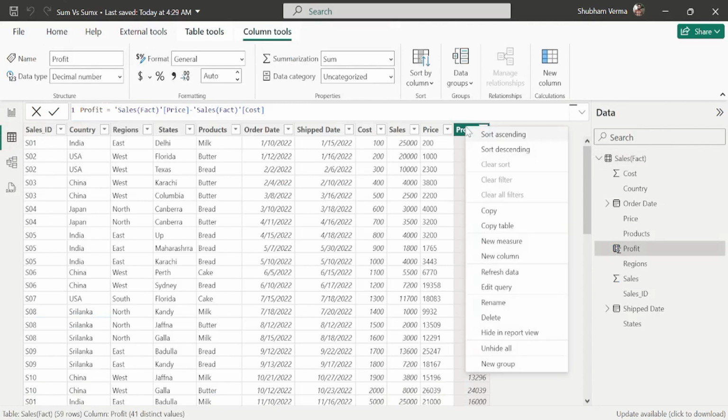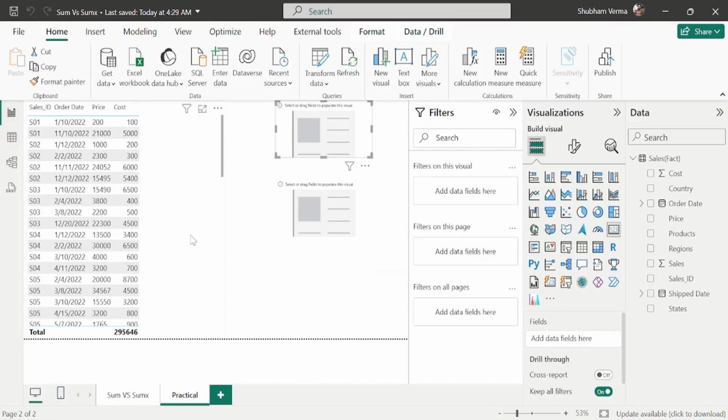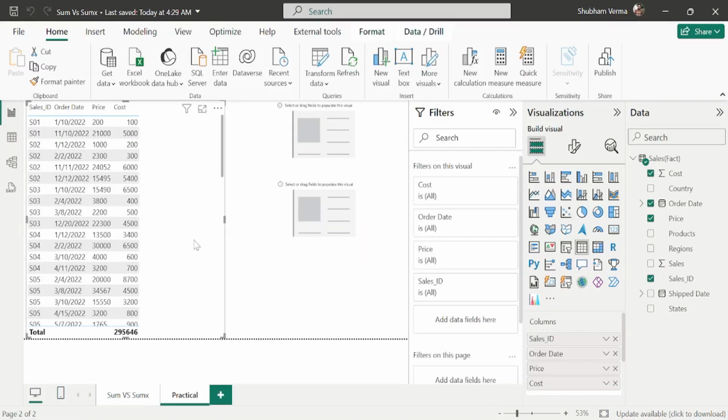So let me do right click and delete from the model. And now guys, let's change the requirement. So I will simply go here under this report view. This time I also want to calculate the profit, but this time I don't want to use this calculated column. I want to create the same profit with the help of a measure.